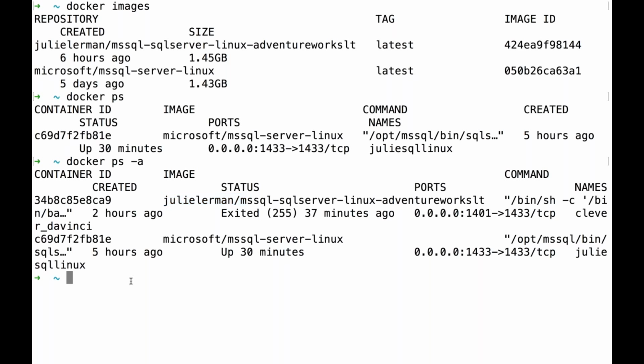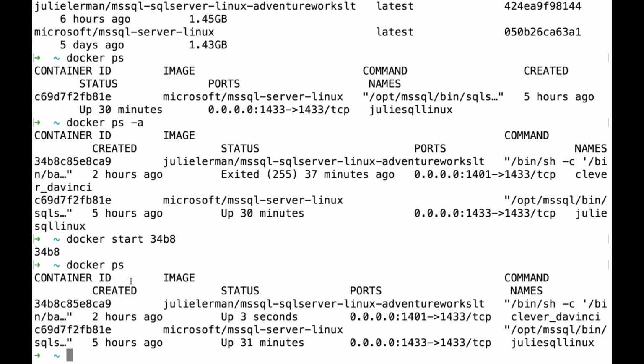Okay, so I can just go ahead and start it up again with Docker start, and I'm just going to use the first few characters of its ID, because it's unique enough. And it started it up. And now it's running. Now, the only thing about a container when you first start running it is the container starts running, and then SQL Server has to go through all this stuff. So let's talk now about actually running a container from an image.